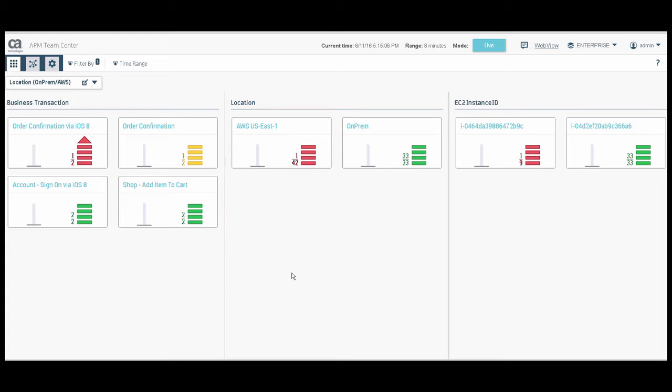And there you go. The new instance has just shown up and we can already see that it's experiencing errors. With this simple dashboard view, Pete knows that certain business transactions like order confirmation and order confirmation via iOS are experiencing issues along with the EC2 instance on AWS. He also knows that on-prem and one of the EC2 instances, the older one, seems to be working just fine.